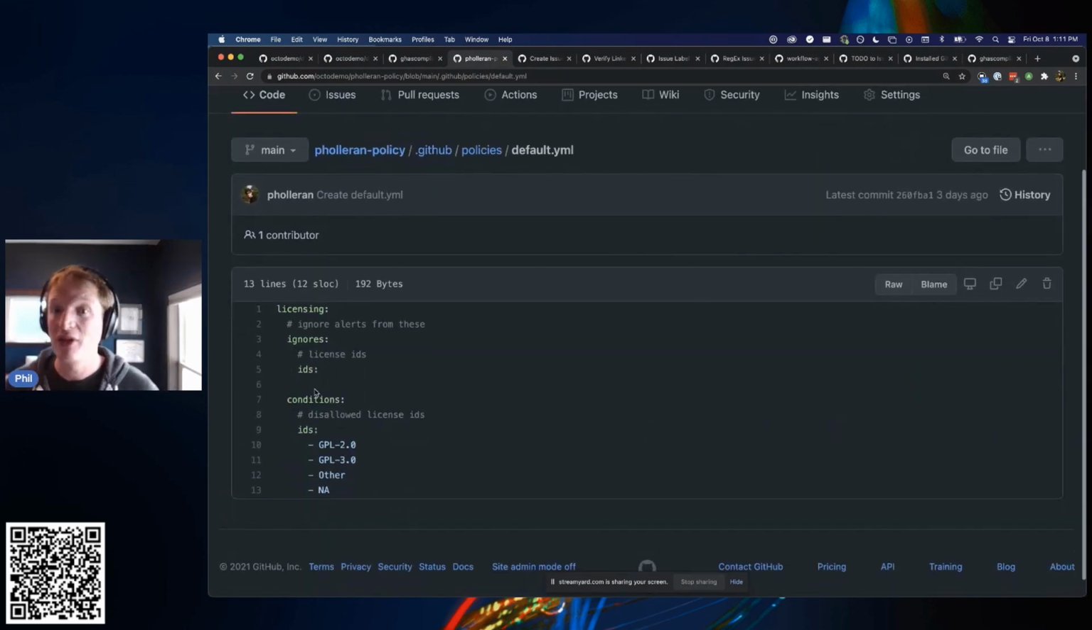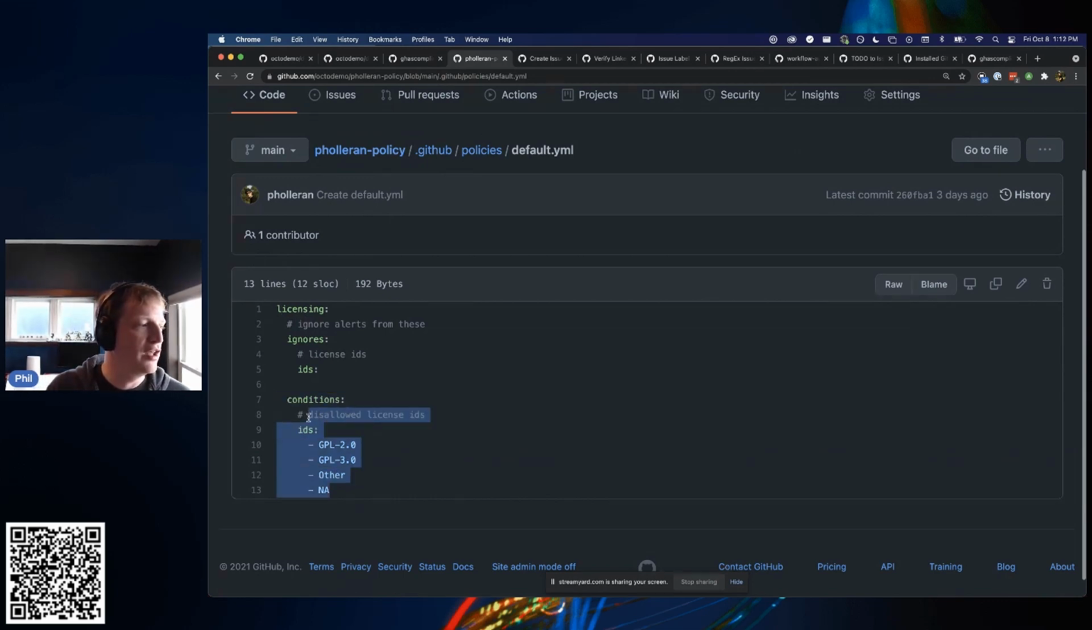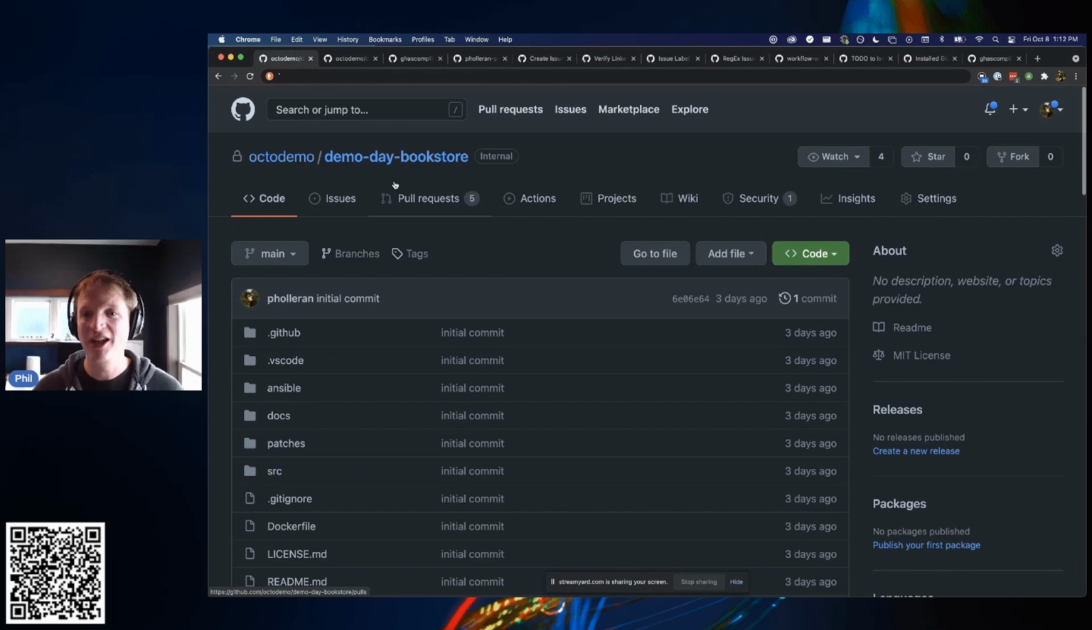And I currently have a license policy set up where we are going to require things that come up as GPL2, GPL3, other, or not available as being against policy, and go ahead and raise an alert on those. So let's go ahead and implement a GitHub action that references that policy and sets up a check for us. So I'm going to go ahead and start committing our workflow file in right now.